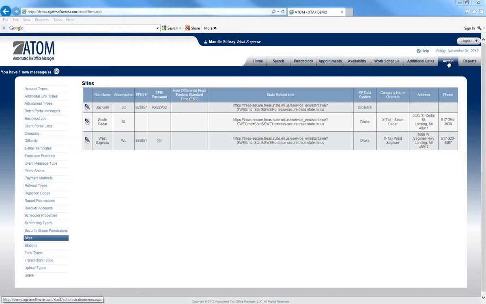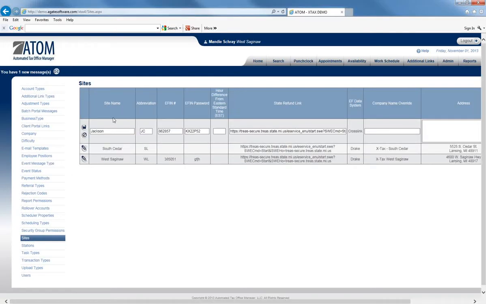So you would begin by selecting the admin tab, then scrolling down to sites, and this is going to display the sites page. And based on how many sites that you have purchased, they will be displayed here. To edit those sites, you would click on the edit pencil.